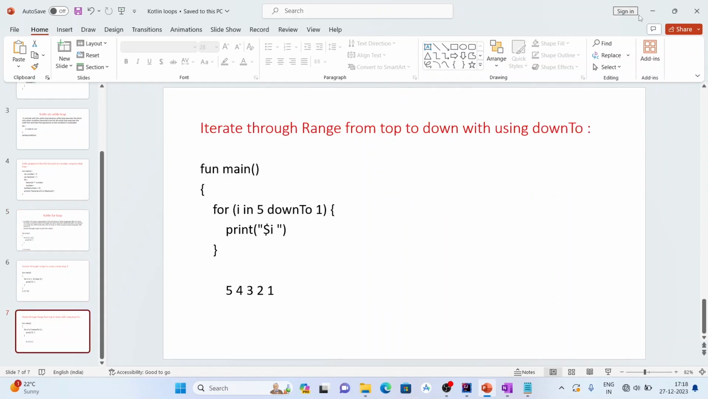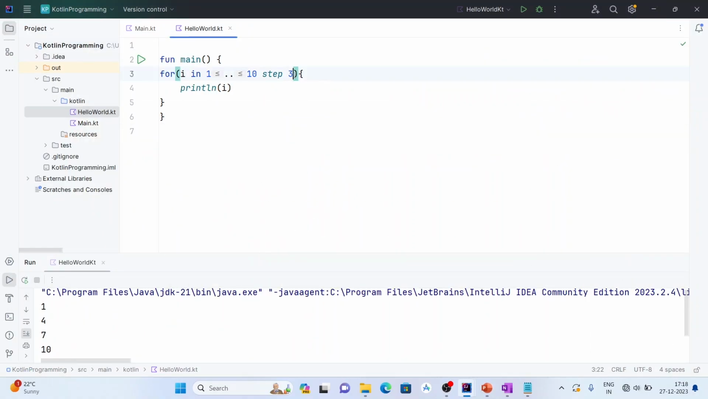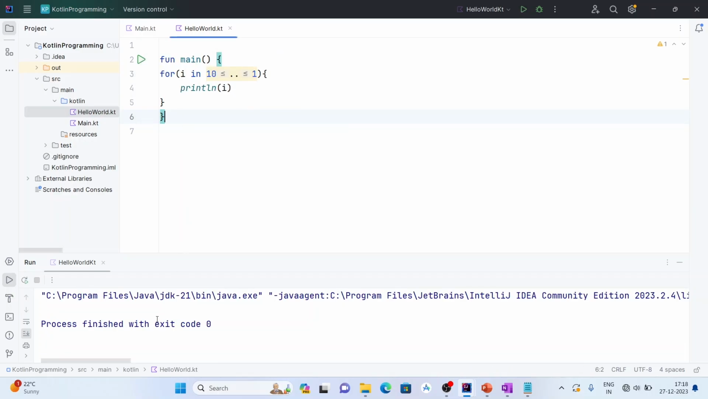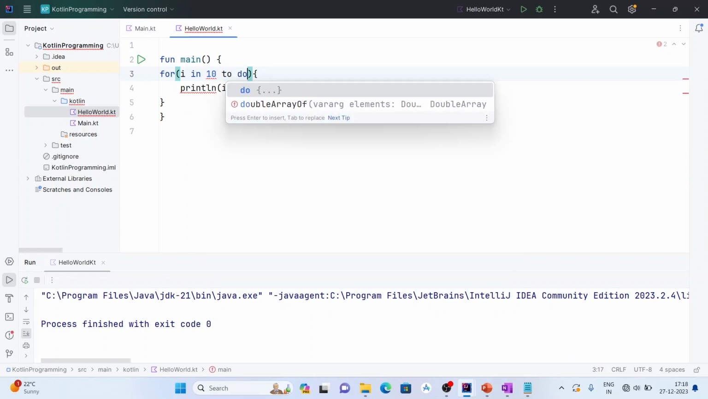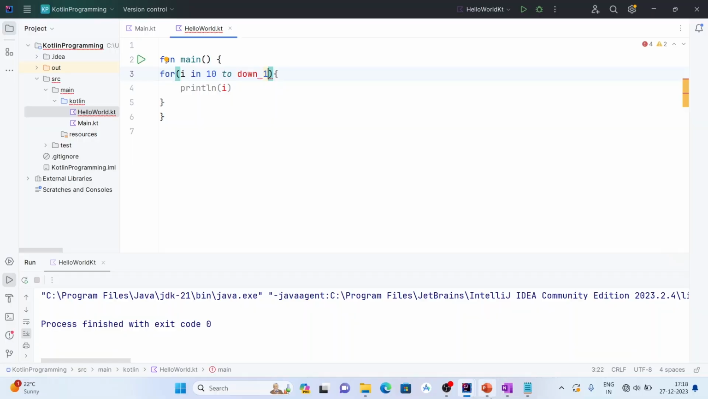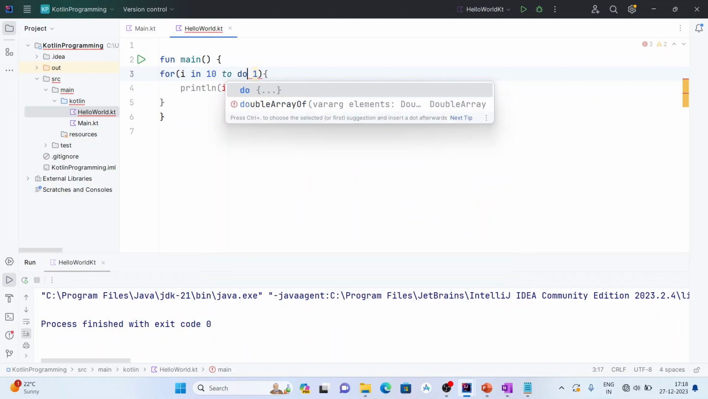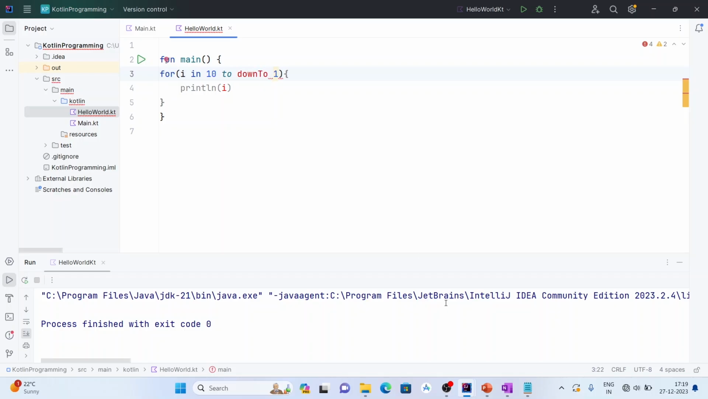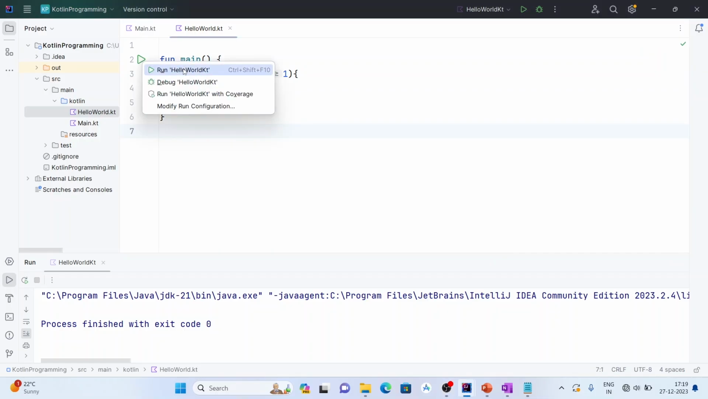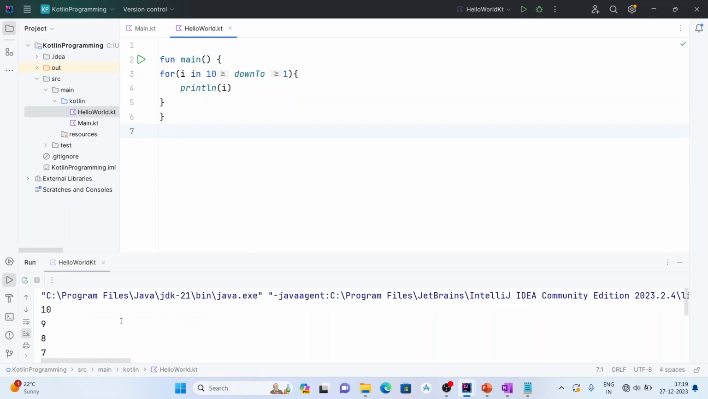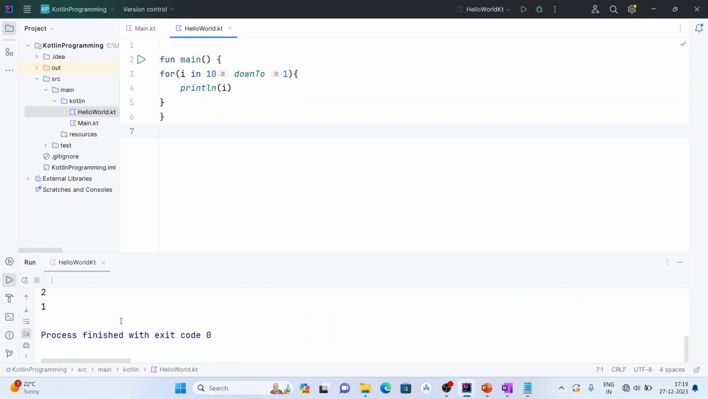Now if we want to print the numbers in reverse order, and we do it like this, it will not print anything. So we have to do 10 down to 1. Let's check it. I in 10 down to 1. Let's print it. Here we are getting the numbers in reverse order: 10 9 8 7 6 5 4 3 2 1.